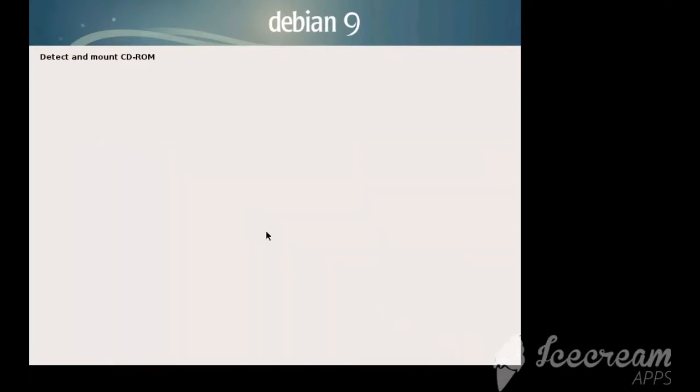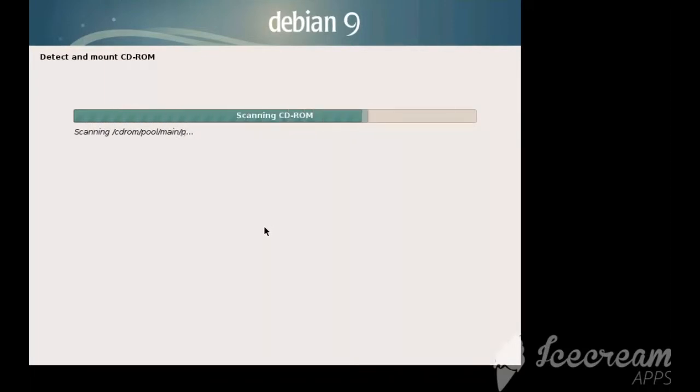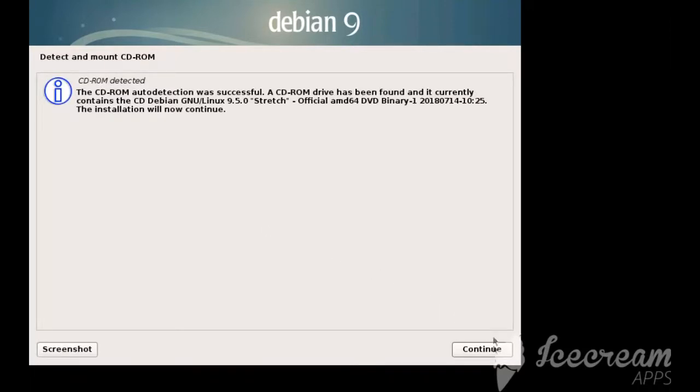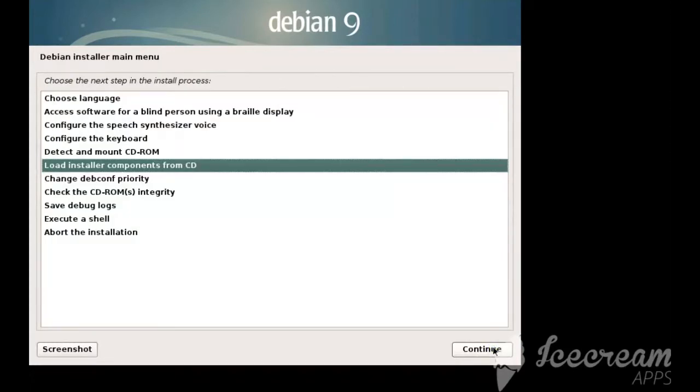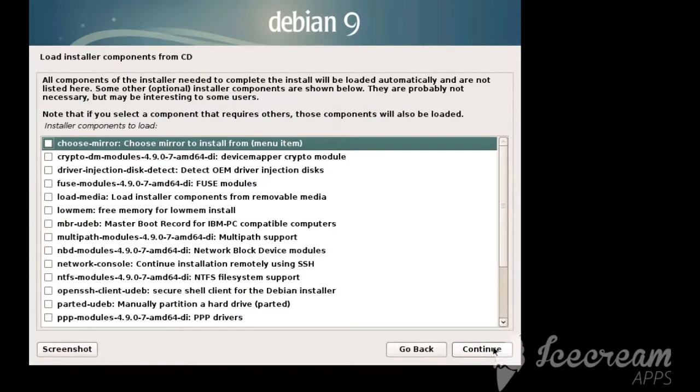Yep. And this is the image that I've downloaded from the internet, from the official Debian website. It has been officially detected by the installer, and the installation process will now begin. Press load installer components. So these are just the optional installer components.